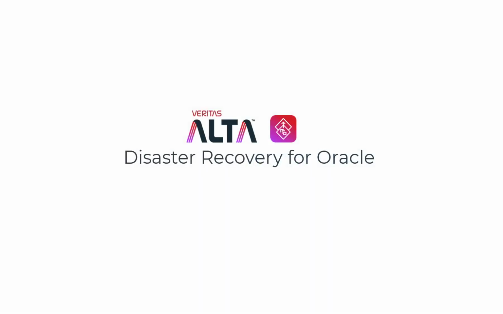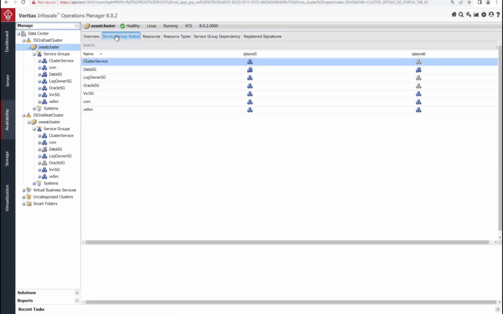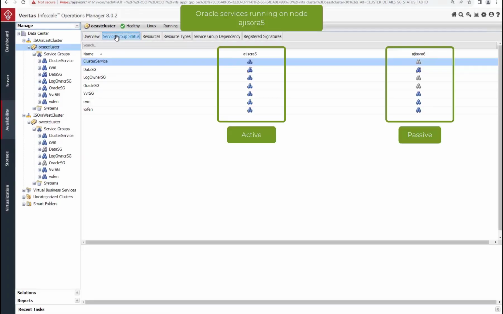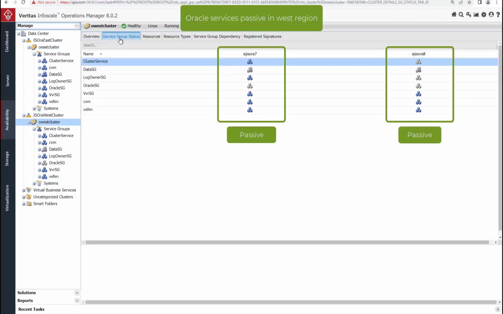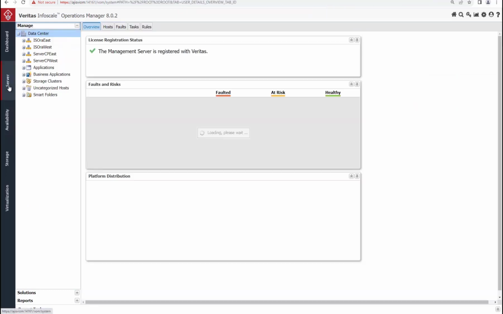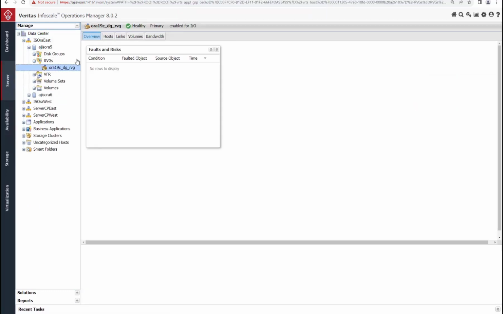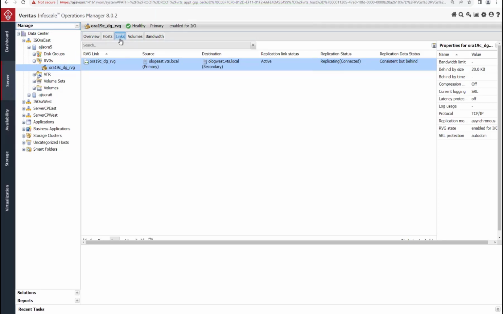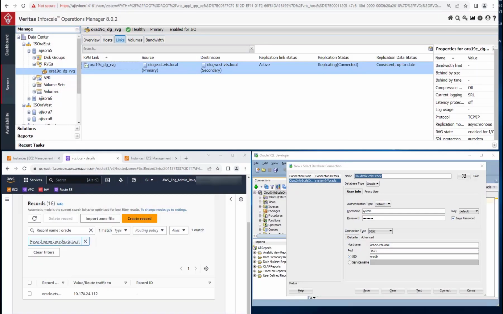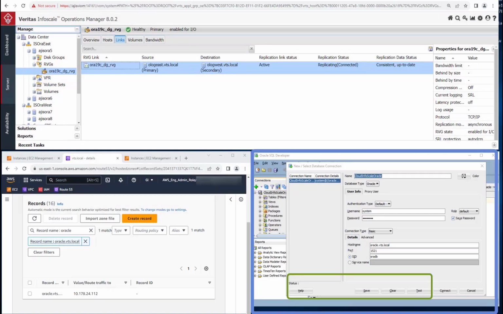Now let's simulate an actual 2-node failure on the production site in the East region. First, let's check the current state of the environment. Oracle and data resources are running on the production site in the East region and passive on the West region. From the replicated volume group in the server tab, we see that the volumes are being replicated from the production site in the East region to the disaster recovery site in the West region. Testing the connection from the SQL Developer, Oracle is up and running.